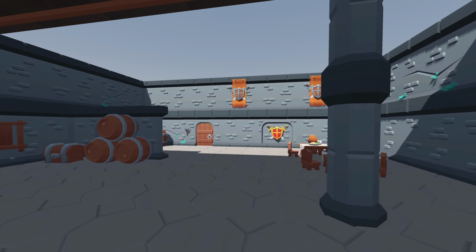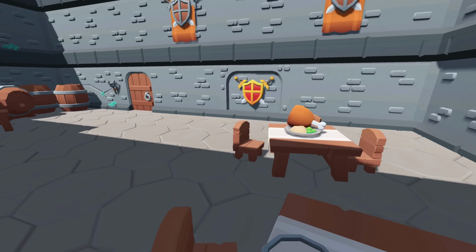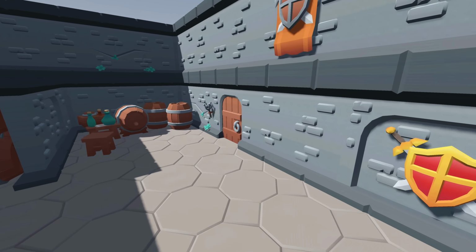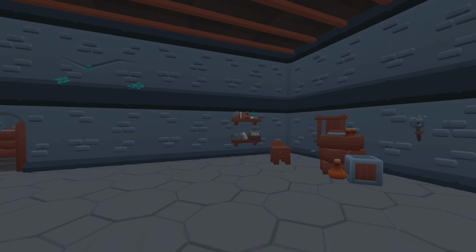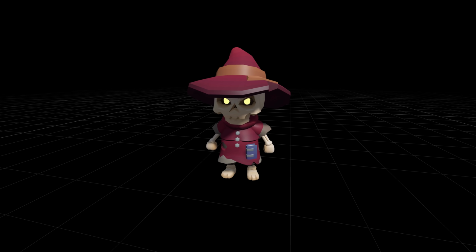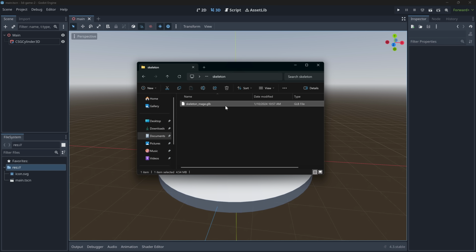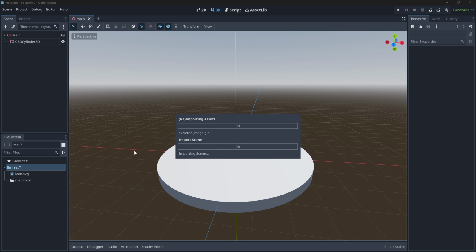Now before we move on to lighting our level, so far we've only worked with hard body models. What if we wanted to add animated characters? Take for example this skeleton. It's textured, rigged and animated. And everything is packaged into the GLTF, so we can simply drag it into Godot.